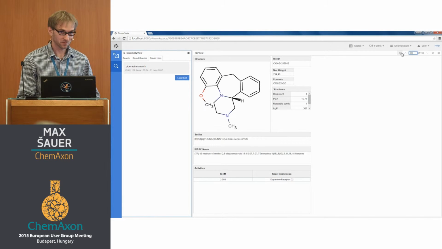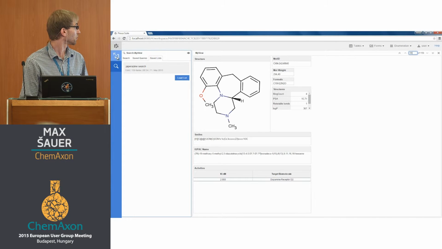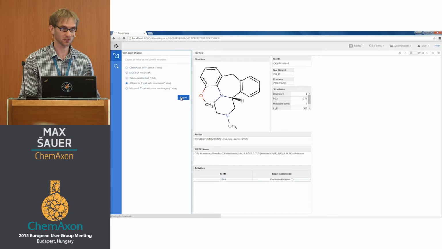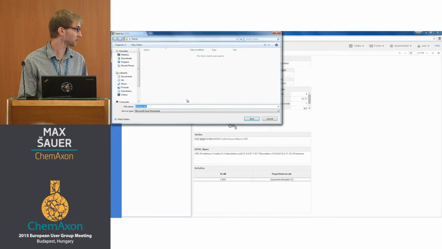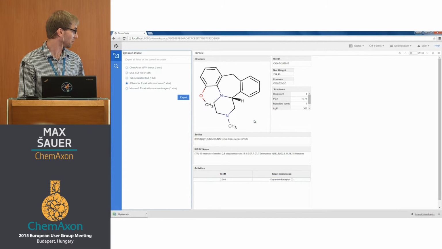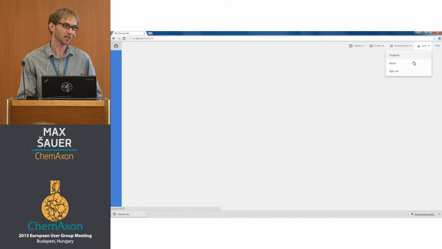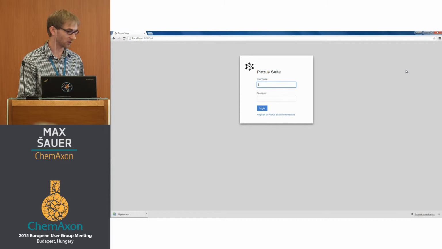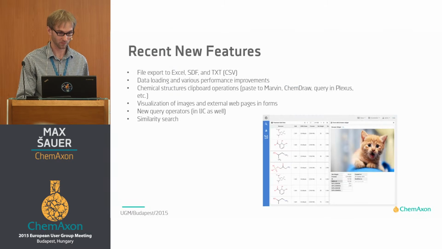And again, last but not least, we should do the export. As you can see, there are a couple of options. They have been recently added to the Plexus suite, and we will save it as an Excel sheet. And if you have your JChem for Excel product, you should be, again, able to edit your structures using that. A couple of recent new features.